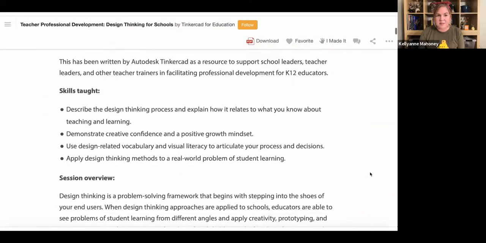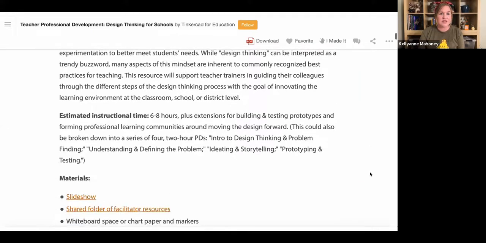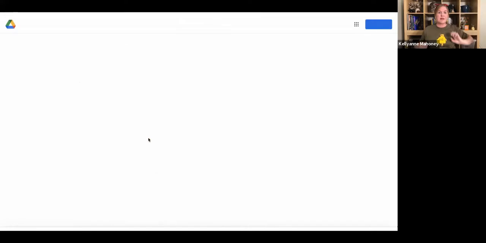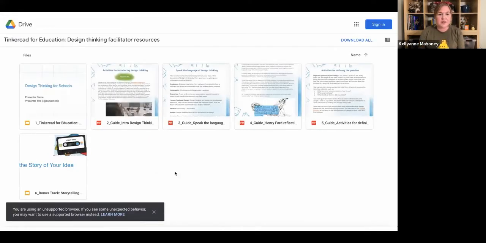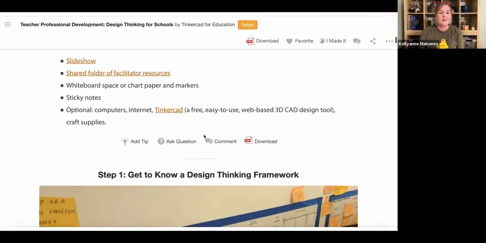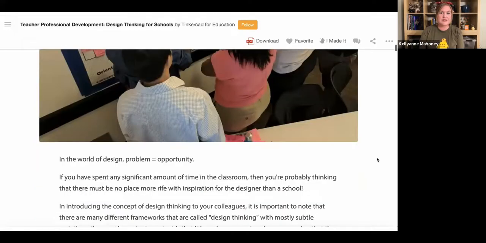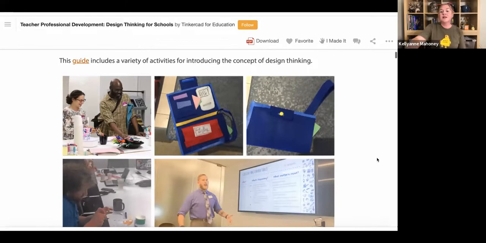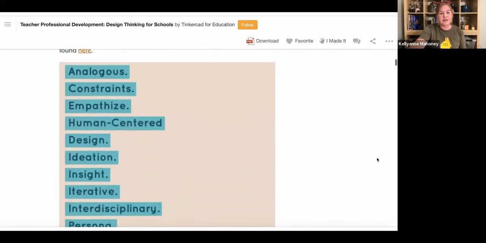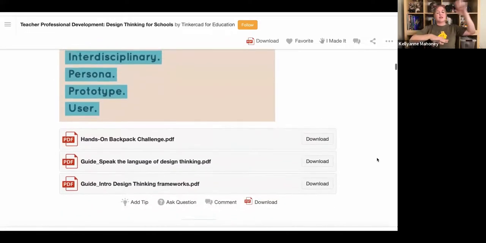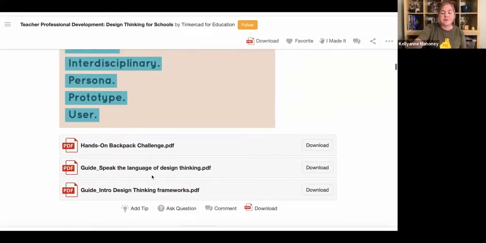So there's step-by-step instructions, there's skills that are taught, it could be taught in a modular way. So there's step-by-step parts to it that you can pick and choose what's most useful for the people that you're working with. So there's a shared folder of resources, and it really takes you step-by-step through the process. And in addition, there's another one that I did that is taking that layer of design thinking and then integrating Tinkercad into it.